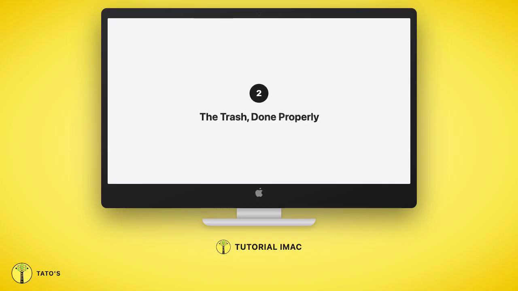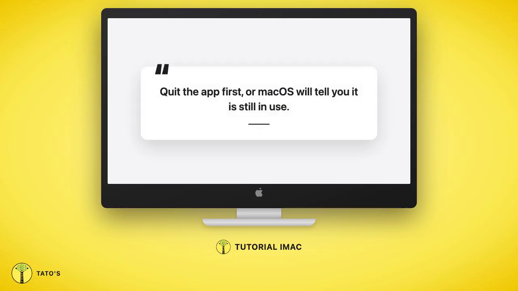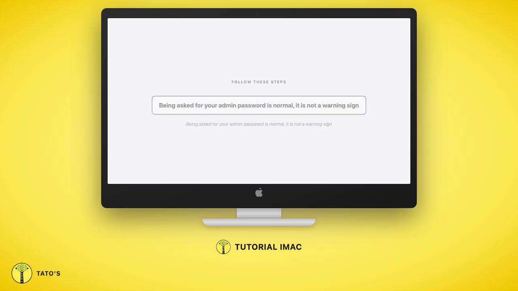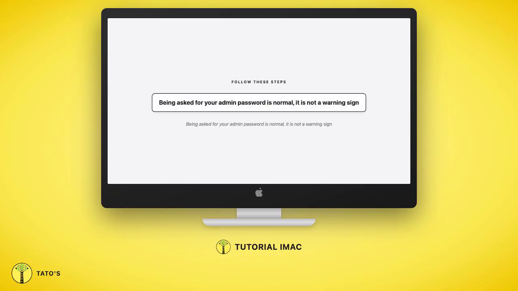Step 2. The trash, done properly. Quit the app first, or macOS will tell you it is still in use. From Applications, drag the app to the trash. Then empty the trash. While it sits in there, it still takes up space. Being asked for your admin password is normal. It is not a warning sign.